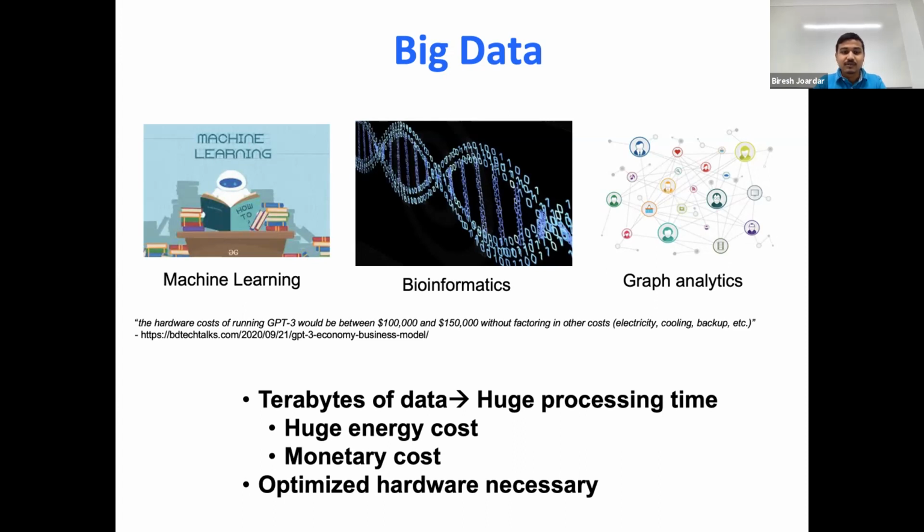For instance, the cost to run the GPT-3 machine learning model is estimated to be somewhere between $100K to $150K, which is quite high. So if we want to run these massive workloads in the future, we also need to come up with better designs. Hence, we need to rethink our design strategy, and machine learning is a key tool in this endeavor.